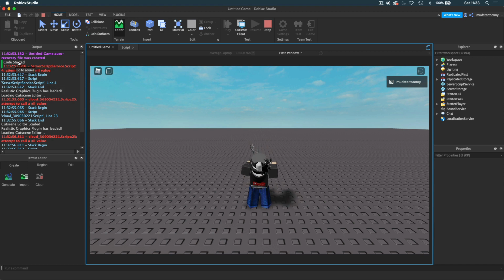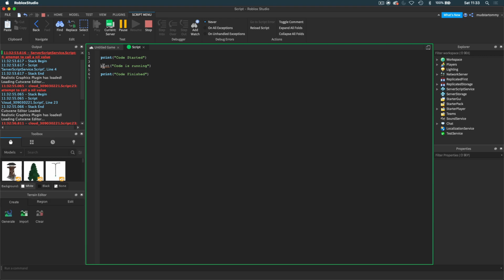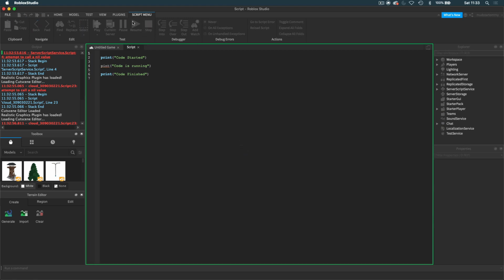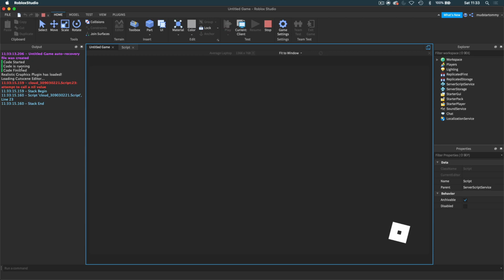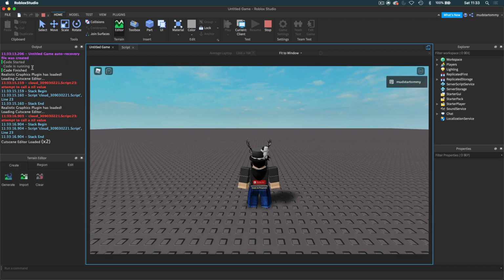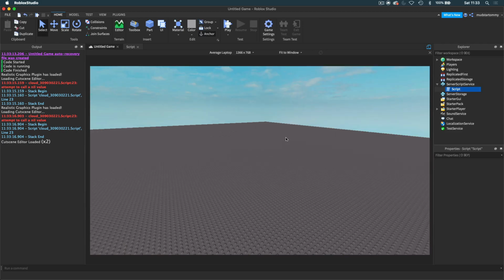So we can go to the line underneath the code started message and click on this, and you can see it has underlined it for us. I can change this, and now if I save and run it again, you can see code started, code is running, and code finished. So now we know that the code has worked.